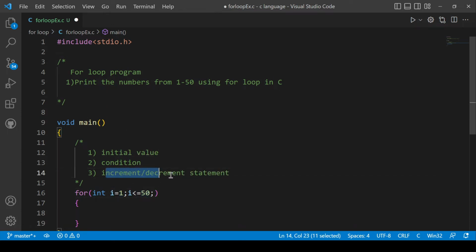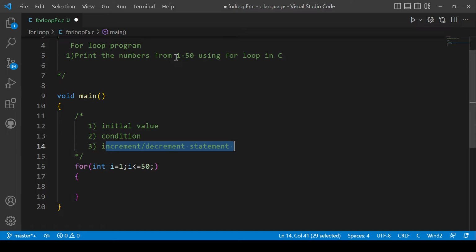Now the third thing is the increment or decrement statement. In our question we are going to print from 1 to 50. That's in the forward direction. So we need to use the increment statement, and that is i plus plus. Now this i plus plus is the same as i equal to i plus 1.